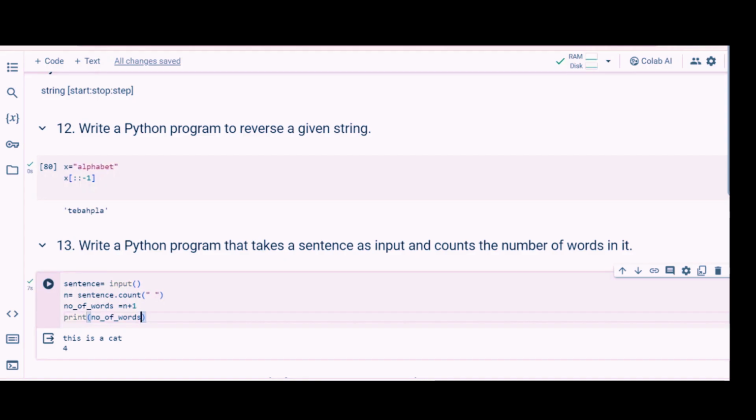So what happened is that we took this as an input and it simply counted the number of white spaces. There is one white space between this and is, one more between is and a, and one more between a and cat. So there are a total of 1, 2 and 3 white spaces. So the number of words is nothing but 3 plus 1, which is 4. So that's how it worked.